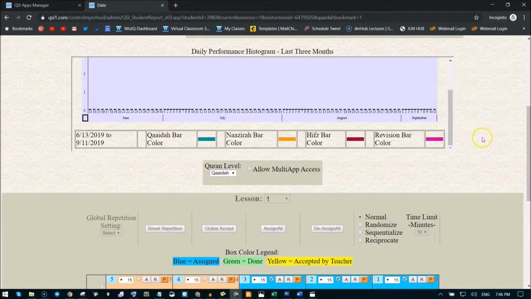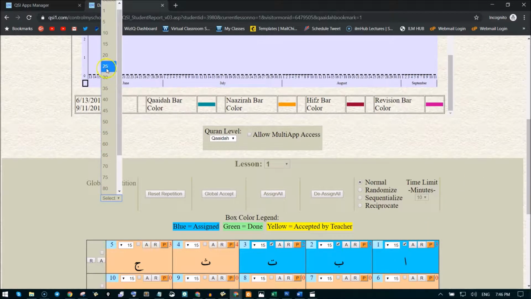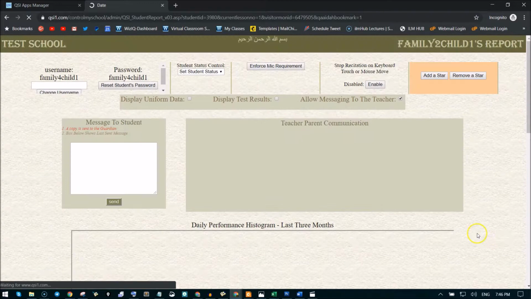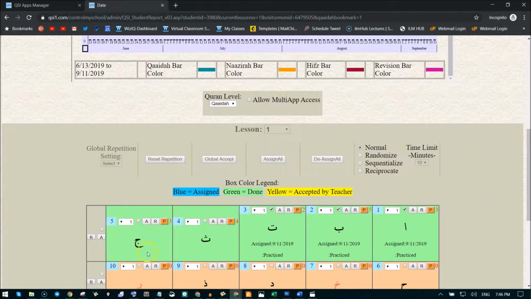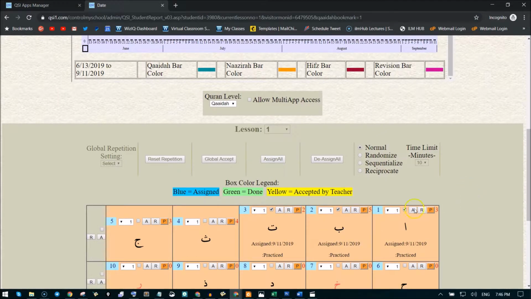I'm going to use this dummy account, and let's change the repetition down to 1 because we don't want to do it for no reason. Let me also reassign it. So we are doing these 3, right? 1, 2 and 3. Okay, right. So we have assigned 3 boxes, and the child is now going to go and practice these letters 3 times.